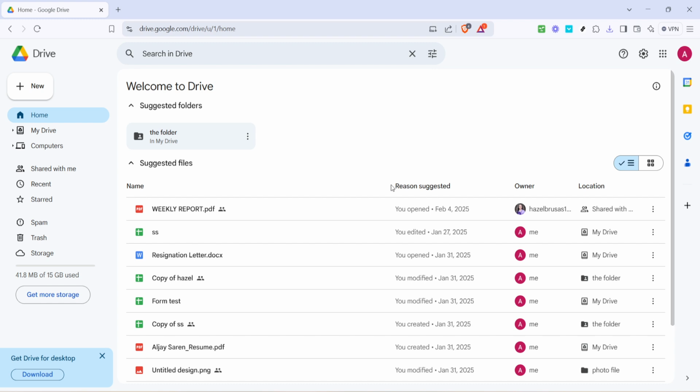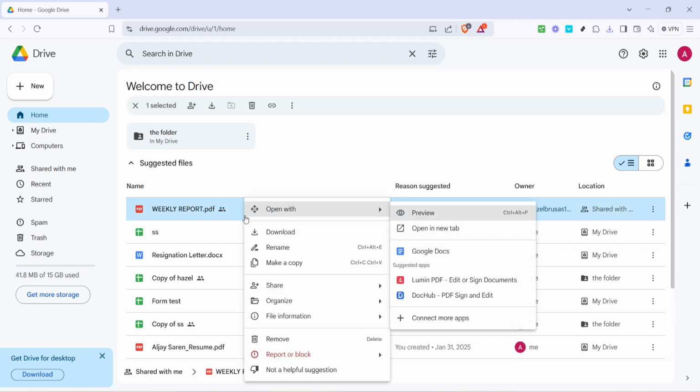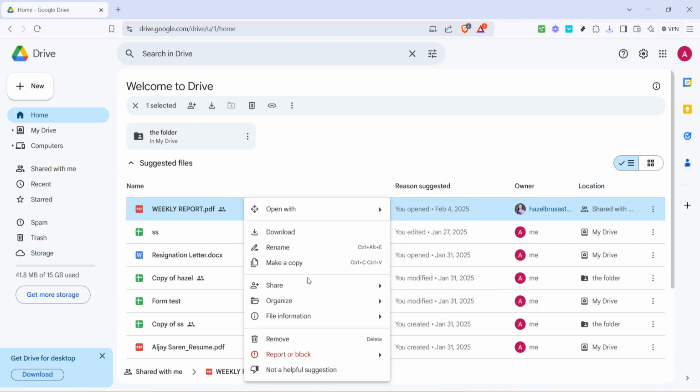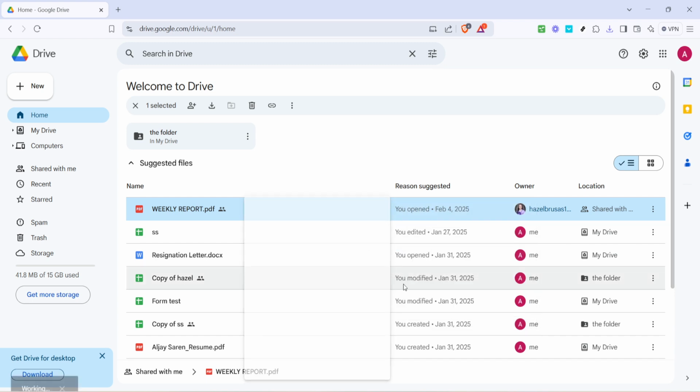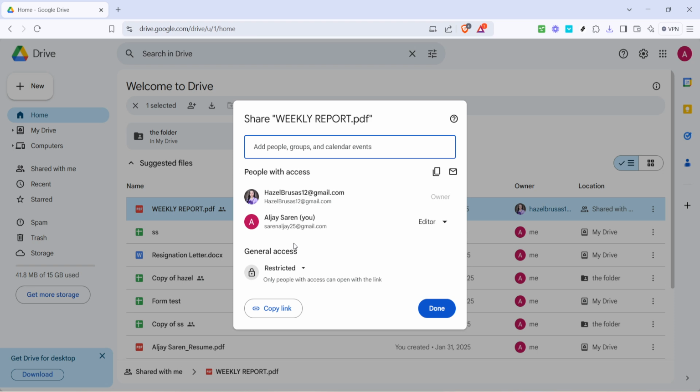Position your cursor over this file and right-click it. You should see a context menu pop up with several options. Next, you want to click on the Share option in the menu. This is where you'll be able to adjust the sharing settings for your file.